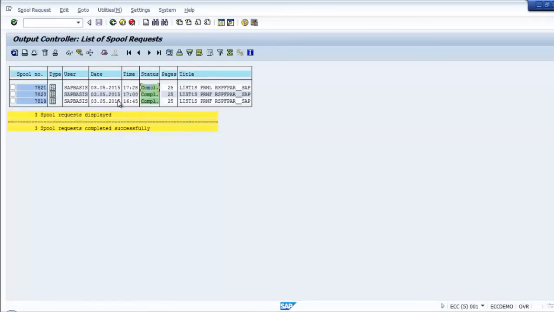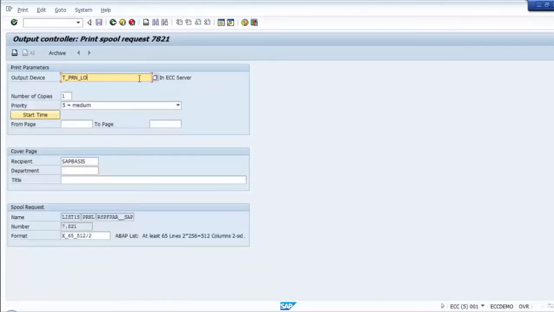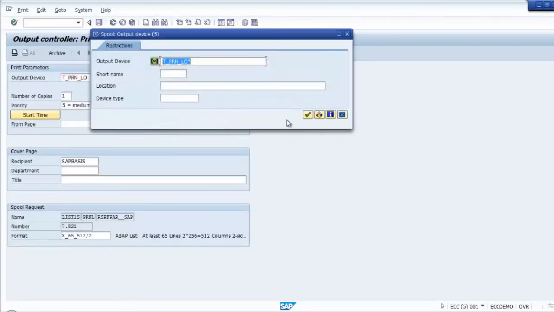One spool request can have more than one output request. You can create output requests from the spool request more than once if it is necessary. Right now this printer is directly printing to the PRN printer, the one which we have created. Let's say we wanted to redirect this output request to a different printer, that is possible. You can see a small printer icon which says print with changed parameters. If you select this one, then you can redirect this output to a different printer.